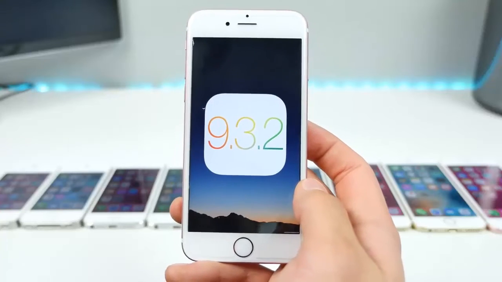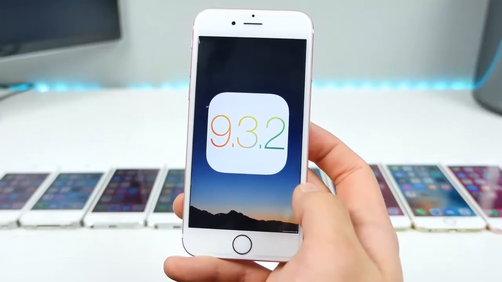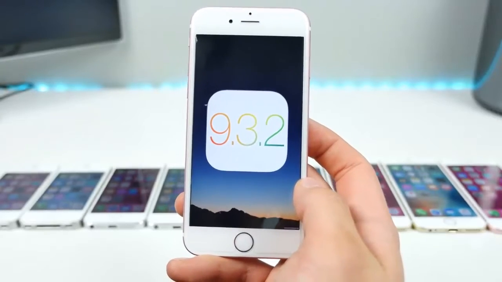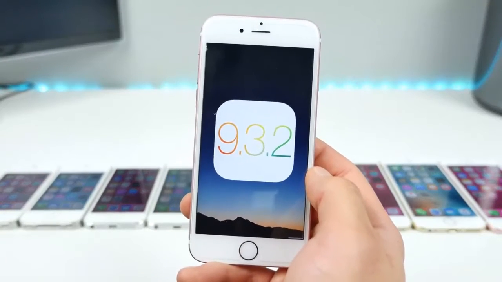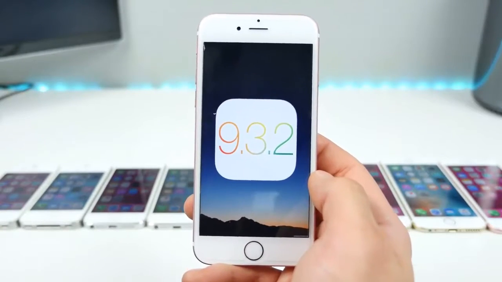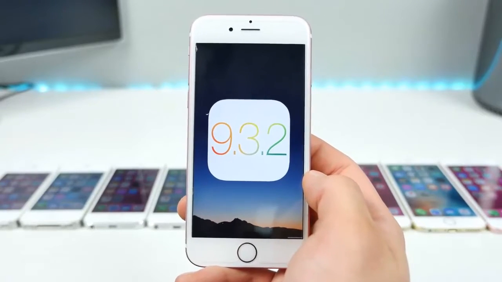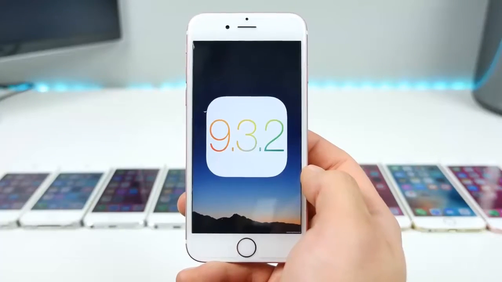So, in this video, I want to test the speed of this new iOS 9.3.2 firmware. How does it compare to the last iOS 9.3.1 firmware on every generation of iPhone that currently supports it, including the new iPhone SE? We're going to be running a number of tests, pretty much seeing is it worth the upgrade when it comes to speed. So let's jump right into it.